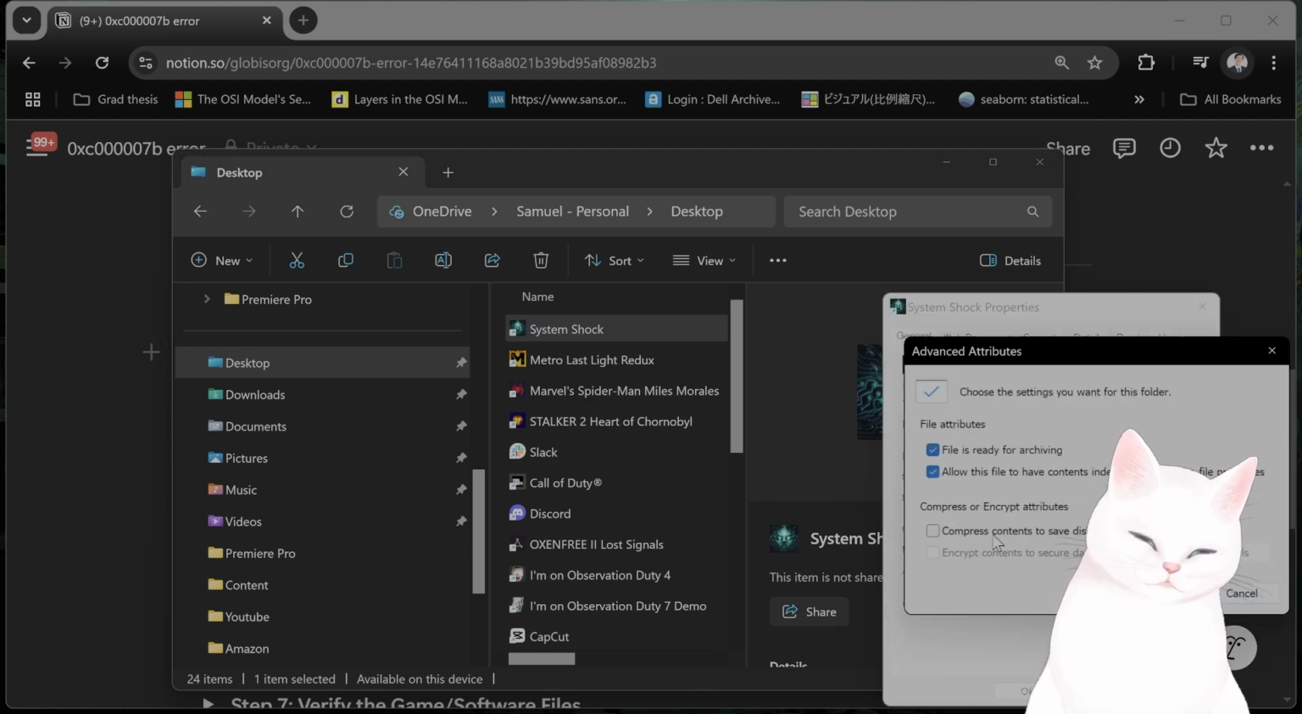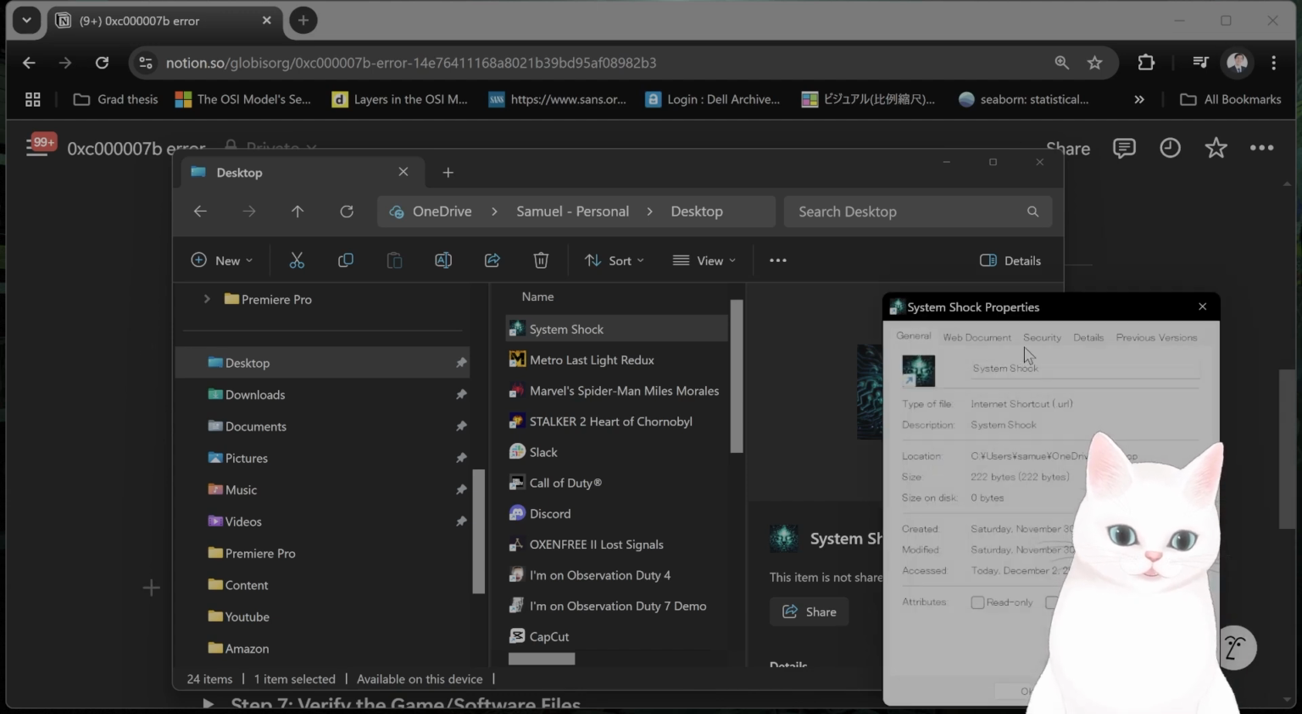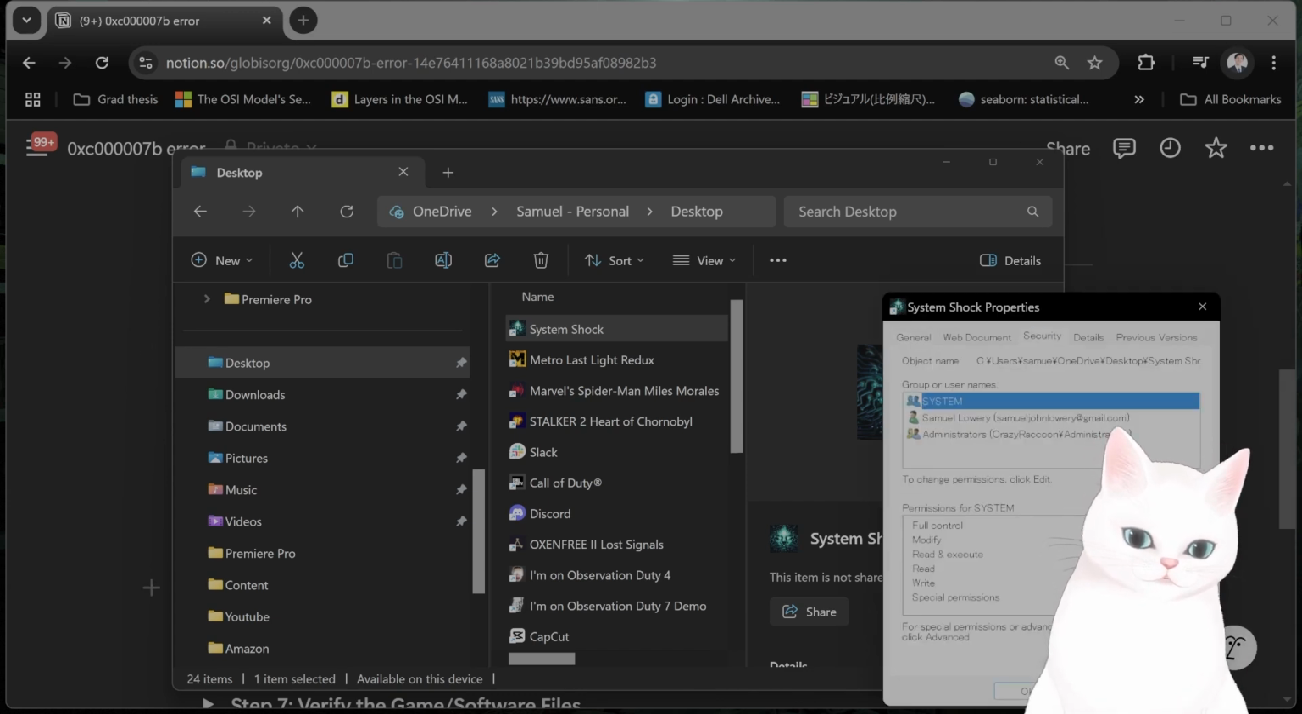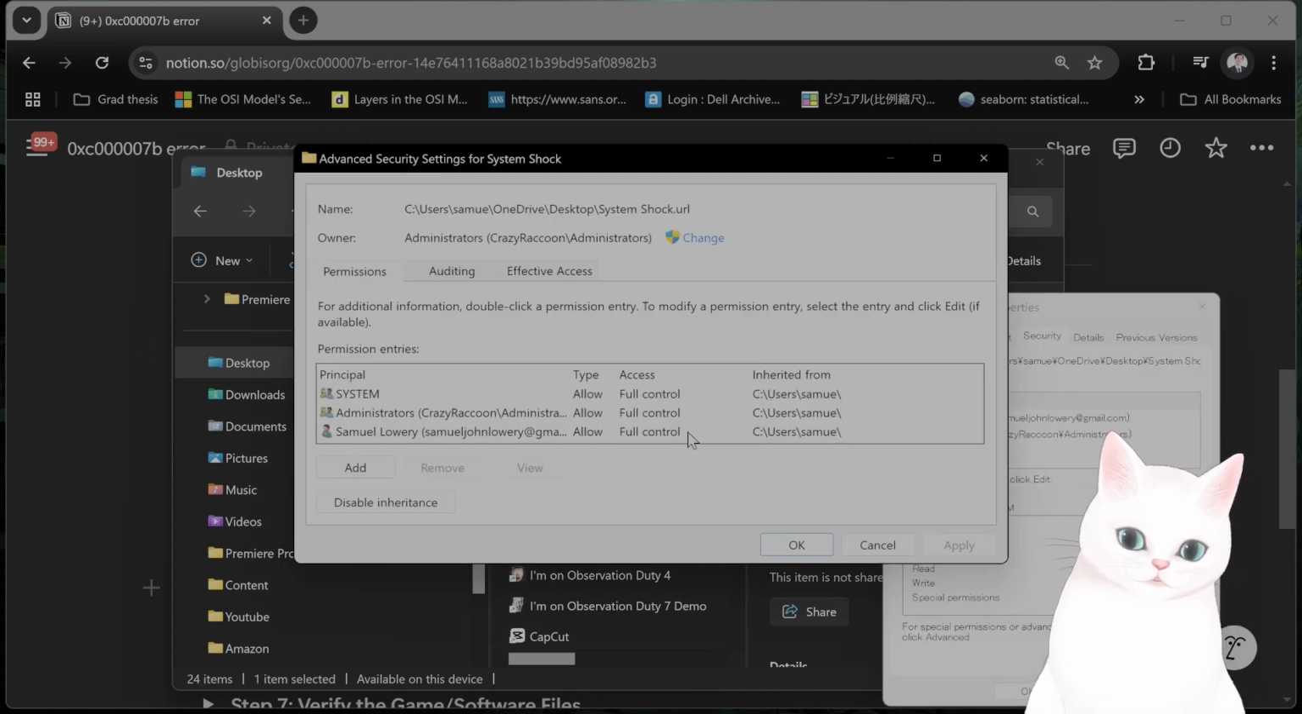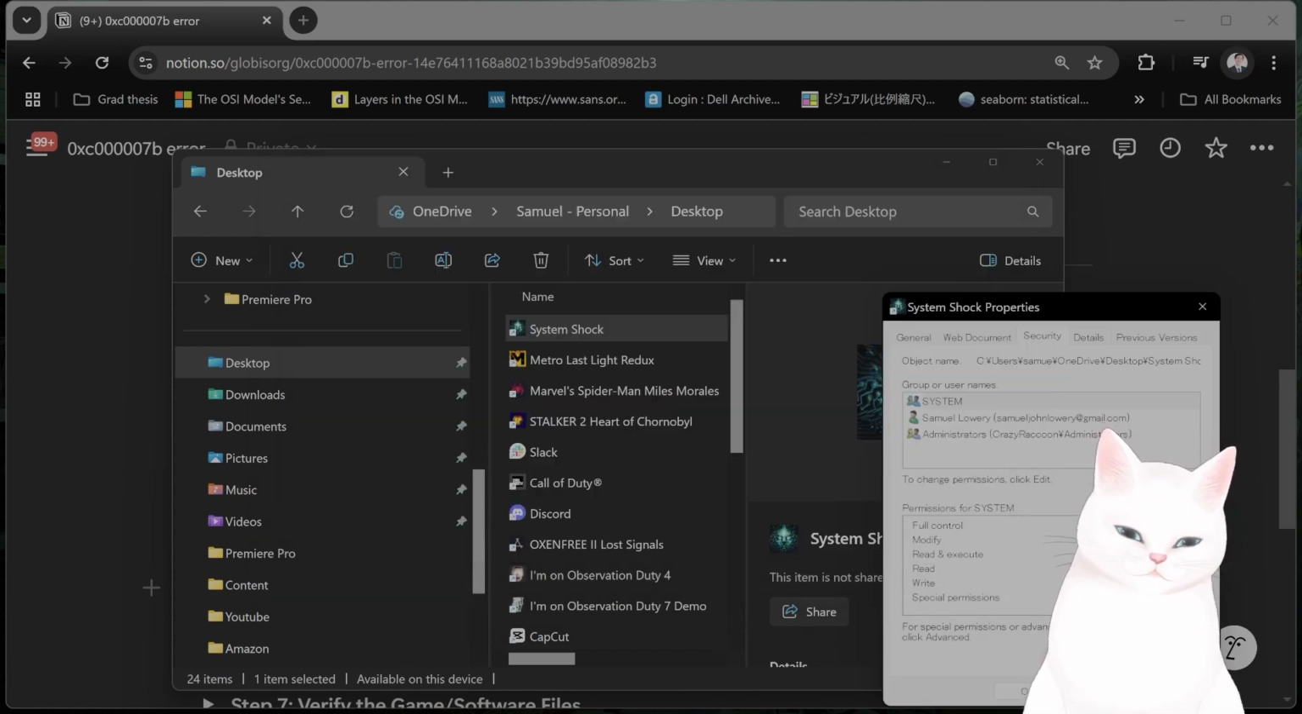By the way, you want to make sure this is unchecked. Then you want to go to Security, then go to Advanced and give yourself administrative access. So change the owner to yourself and then make sure the access has full control.